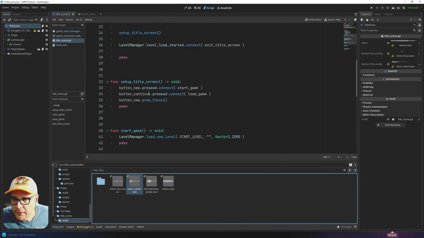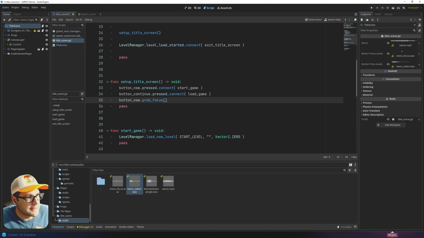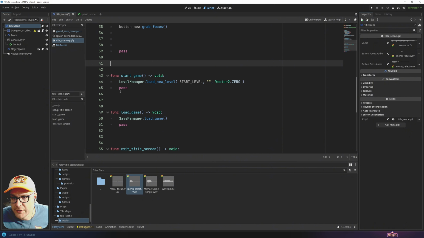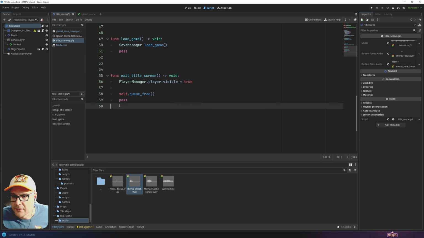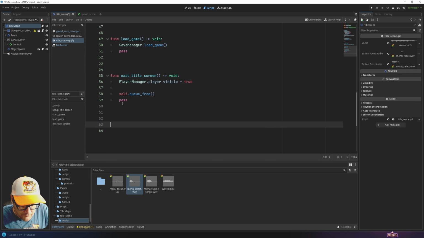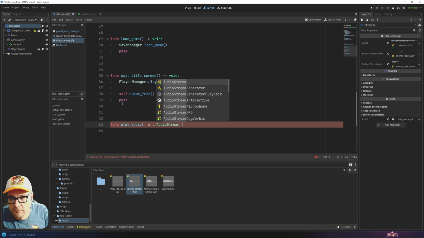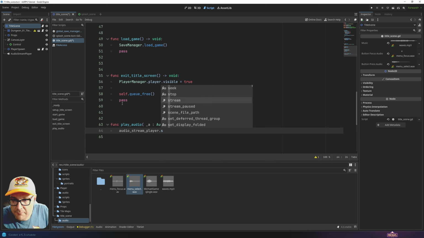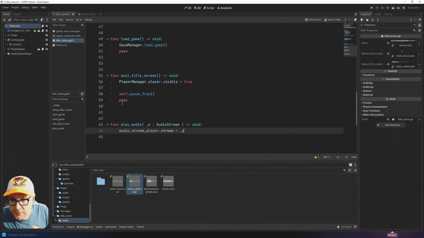And then let's go down to our setup title screen. Actually, first we need to create a way to be able to play the audio. So let's do that first. Let's just say play audio, and we're going to pass in an audio stream. Then we'll grab our audio stream player in this function, and we'll set whatever we pass in to be the stream. And then we just simply play that.